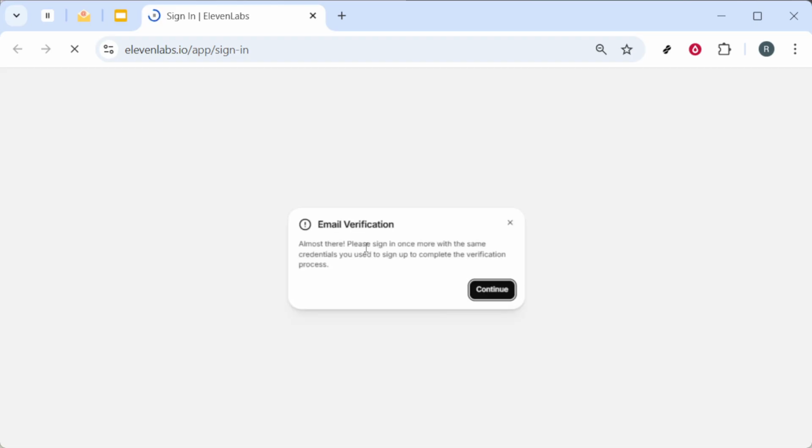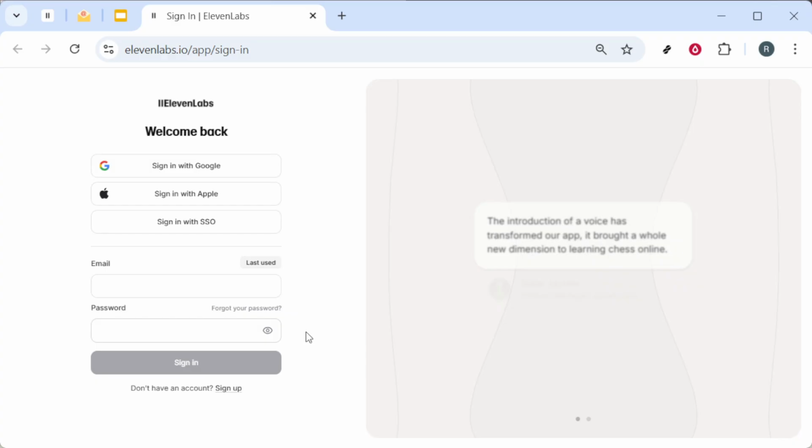The verification link usually opens in a new tab. If your browser asks for permission, confirm and continue so the page can load. On that page, click Continue to move forward. You'll be brought to the sign-in screen. Click Sign In to proceed with your newly verified account.